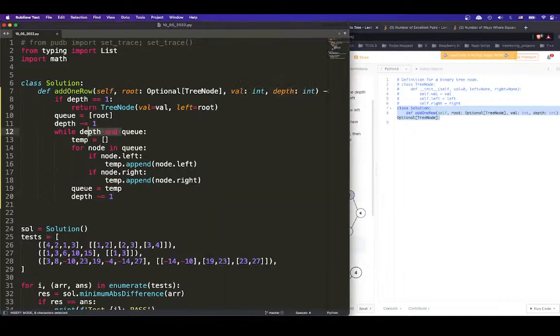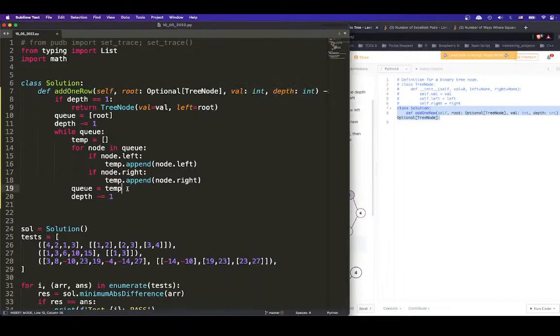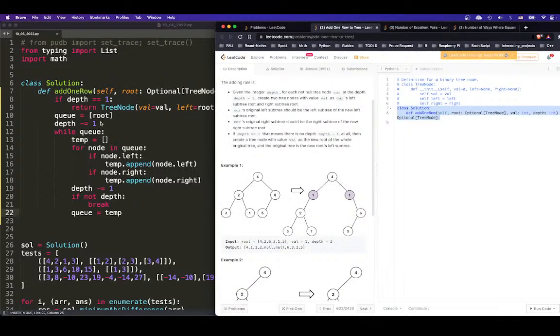Okay, let's do it this way. So we all say this, but we don't do it. We do this first. And we say if not depth, then we just break. Else we do this. So in this case, we start with 1, coming down. Temp is going to be this. Q is still going to be this. And then depth minus 1, depth becomes 0. And then we break out.